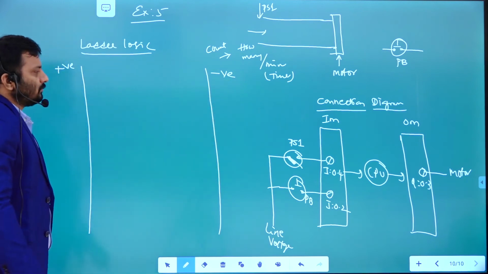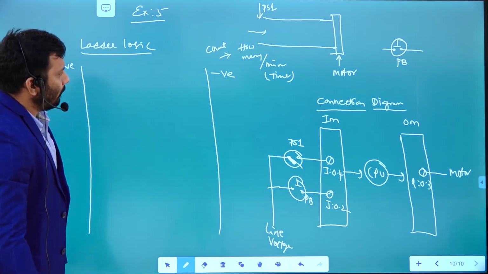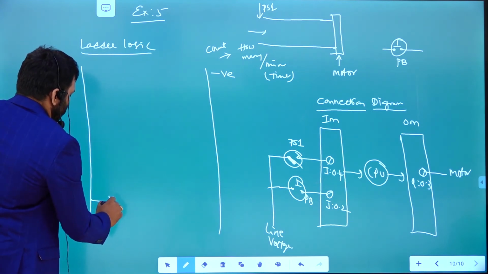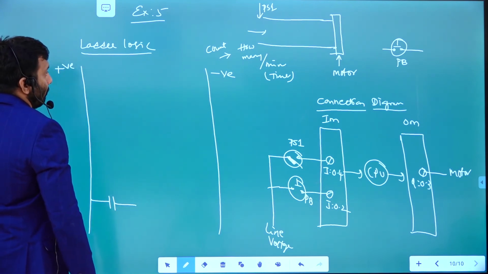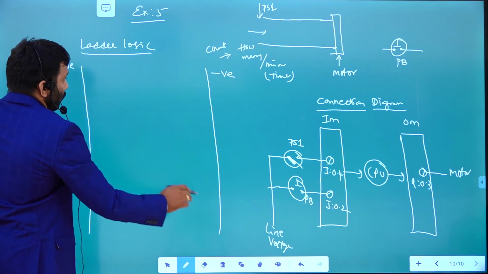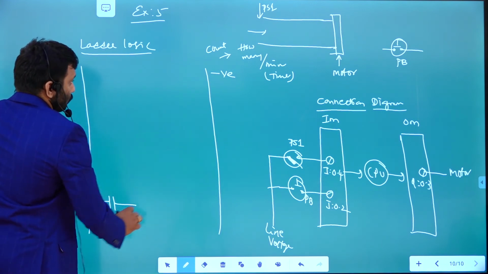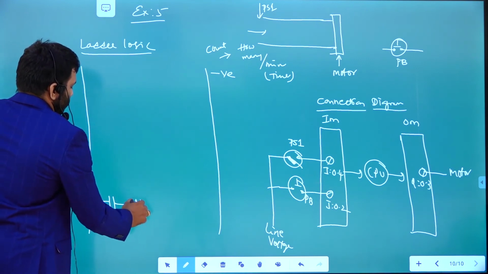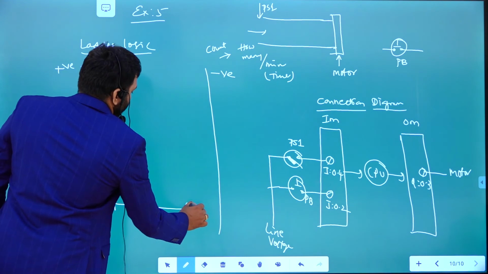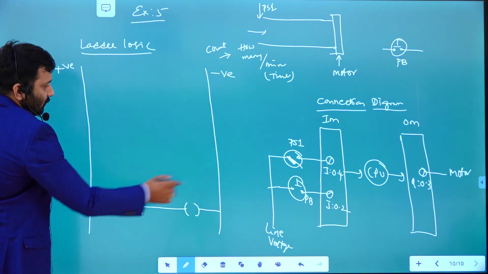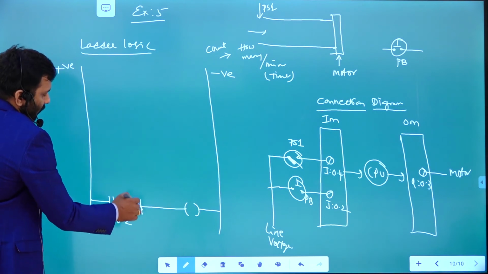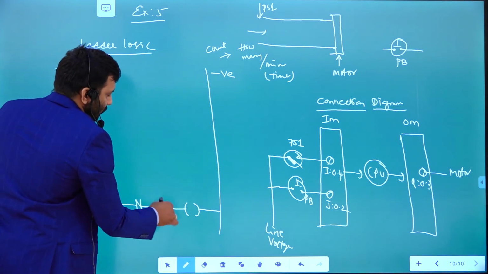Negative rails, right. So now you can write, on this one, on the motor master switch. What is the input address of the push button? I 0.2, right. This one will give the address in future.